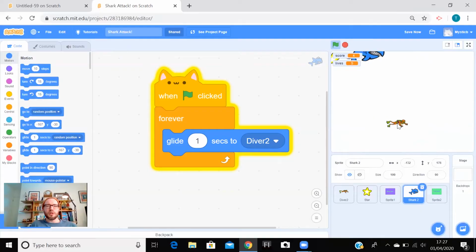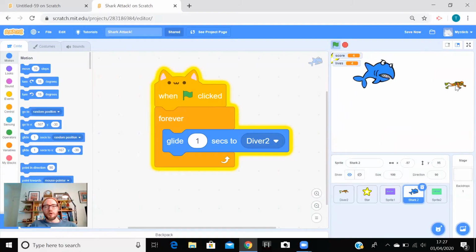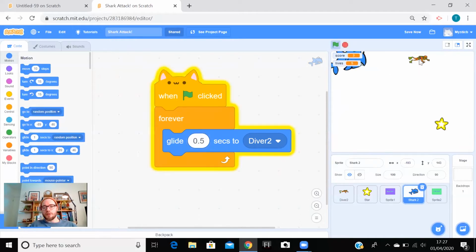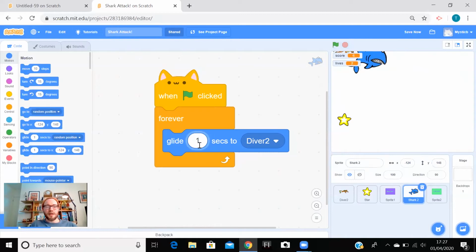Are there any smaller numbers than 1? Could you think of any smaller number than 1 that you could have a go at? What about half of 1? And what about if you had to type that in as a decimal? What would that be? Okay, 0.5. Now let's have a go. The shark's going to be moving around very, very fast. So fast that the game is going to be too difficult. But maybe you could make a second level that gets harder.